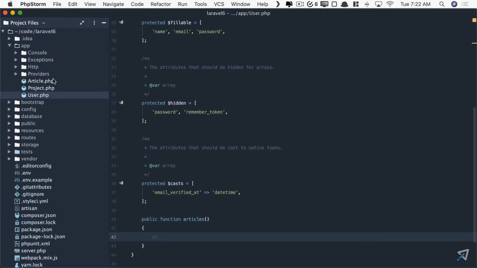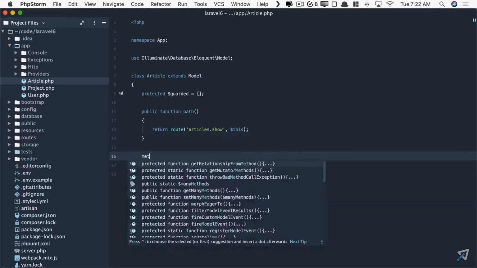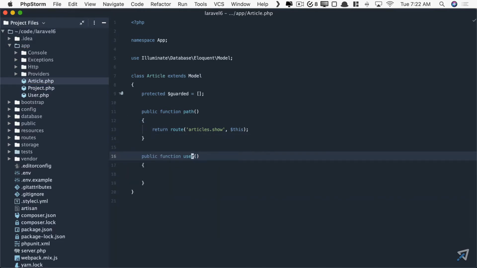Okay, well, what about the inverse? If we have an article, so the inverse would be if I have an article instance and I want to grab the user who wrote it, maybe I could do this. Give me the user. All right, so once again, we need a user relationship.